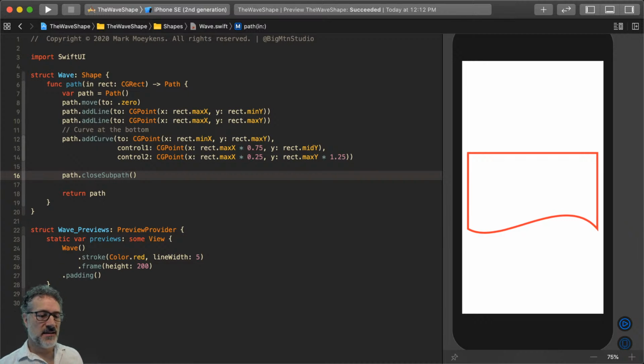And it's obvious that you can stroke it because it's a path, or it's a shape object, right? So you can add strokes to shapes. If this was a view, we wouldn't be able to add a stroke to it like this. So that's why I like to make these shape objects. It gives them a little bit more functionality.